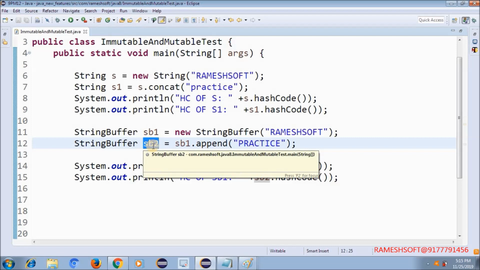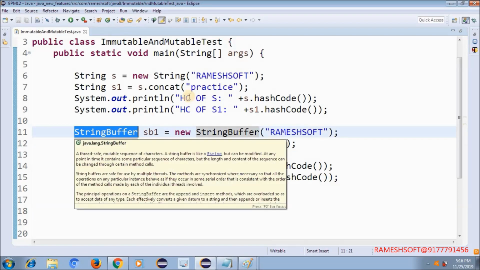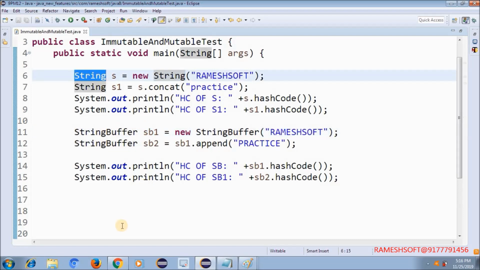That is, this nature is called mutable. If you try to perform any changes in StringBuffer, a new object will not be created, and the operations happen on the existing object only. That's why we call StringBuffer mutable, whereas String we call immutable. Now we'll see how we can create those immutable objects.